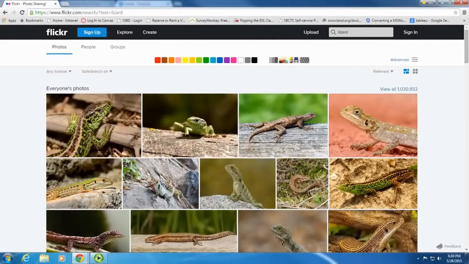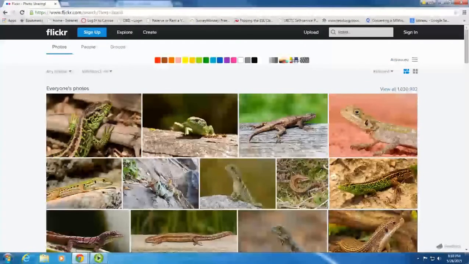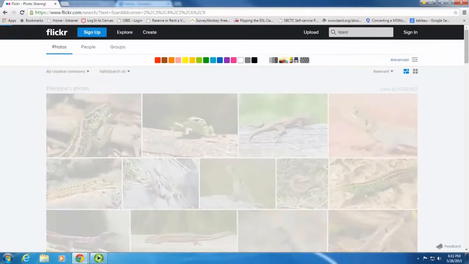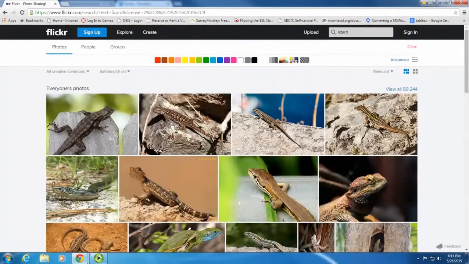If you're going to use a picture for a project, you'll want to go over to where it says Any License, click, and select All Creative Commons. This means that you have permission to use the image.